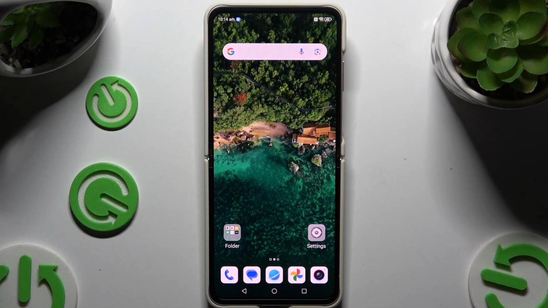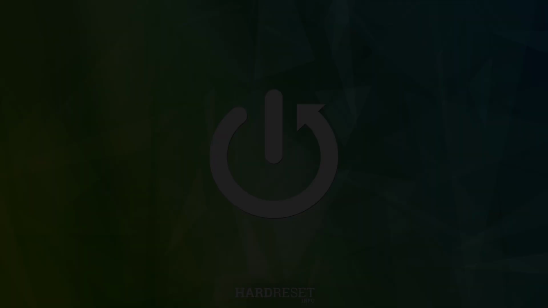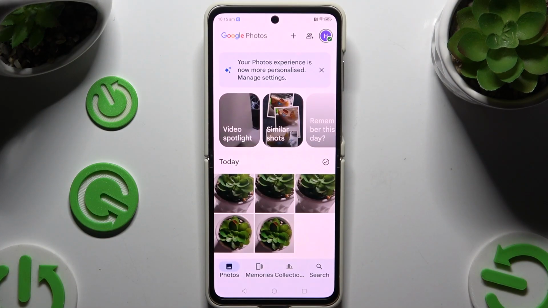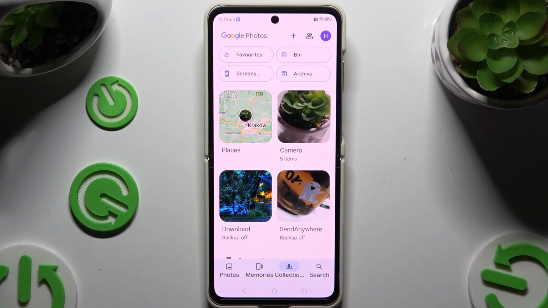In front of me is Nubia Flip, and today I would like to show you how you can select and delete multiple photos at once. Begin by launching Photos and selecting Photos or Collections at the bottom.